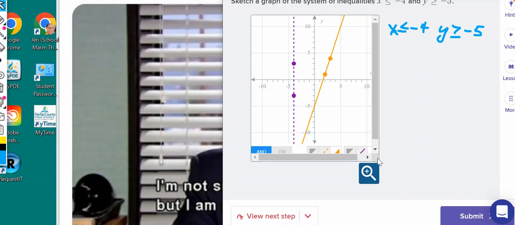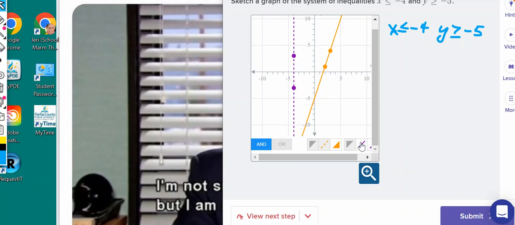So I'm going to click down here at Mathspace's info and do solid line. Now I need to shade all of the things that are less than or equal to -4. So I'm going to shade to the left of my line. Nope.